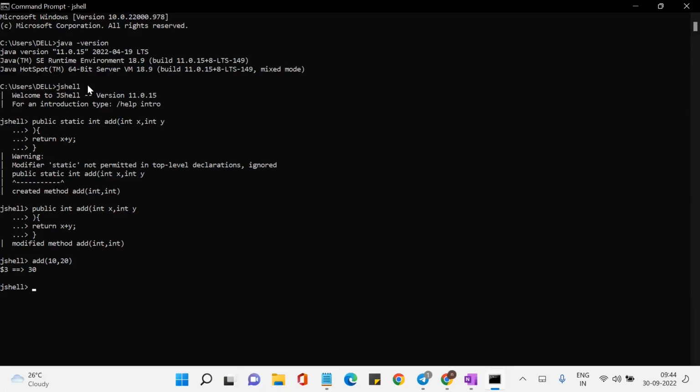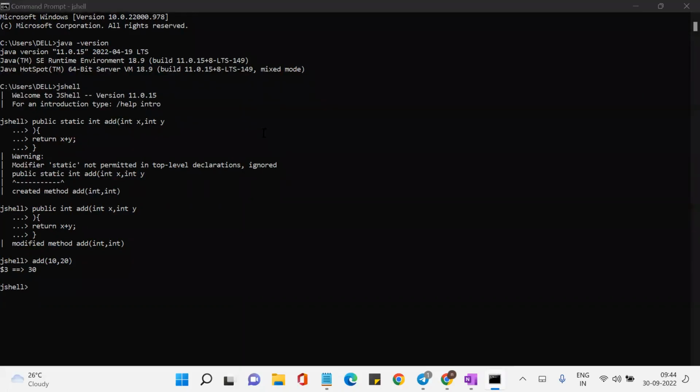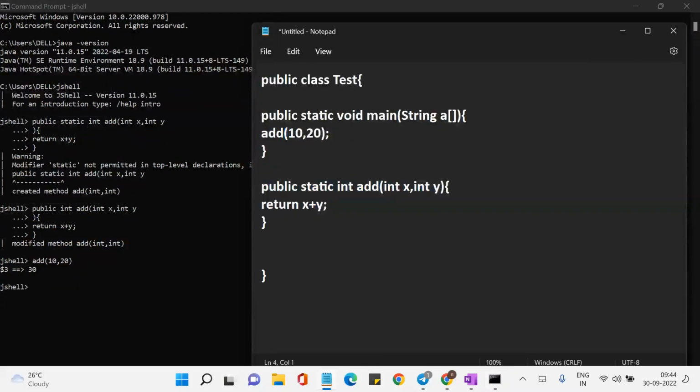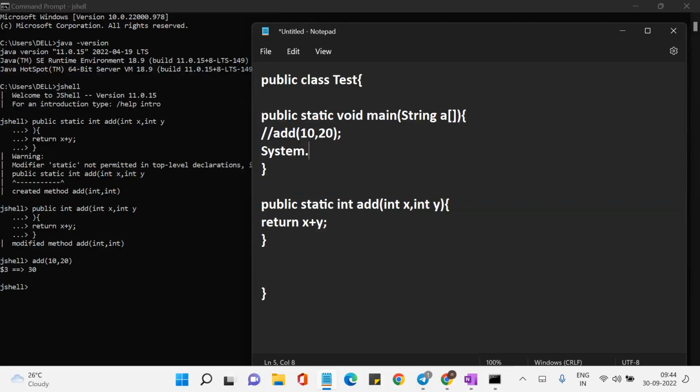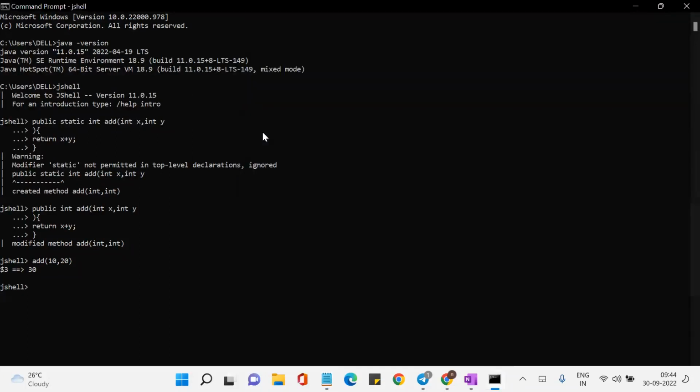Now, for example, I want to print hello world. What do you do? If I want to print hello world, you will create a class and then a main method, then System.out.println hello world. Agree? Yes. But using the JShell, I just wanted to print hello world. So in order to do that, I will use System.out.println hello world, semicolon, enter. See, is it printing hello world?